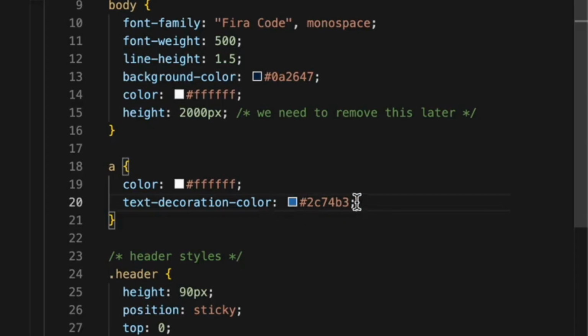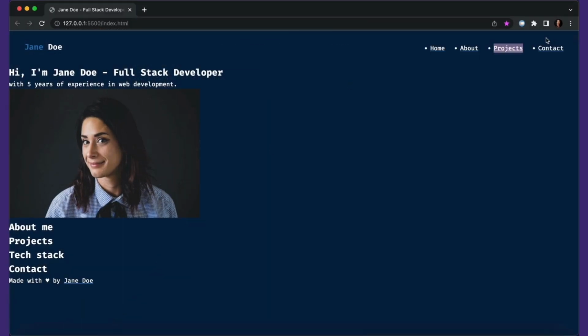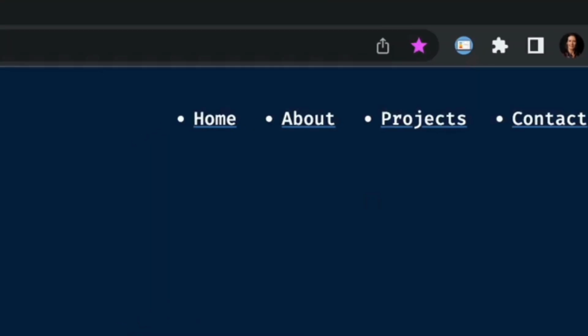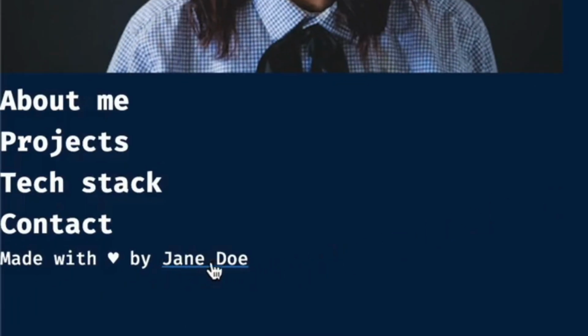Great! Now let's check the result. Perfect, it worked. Since we set these styles for every anchor tag, our link at the bottom of the page also has these styles. Great, that's what we wanted.